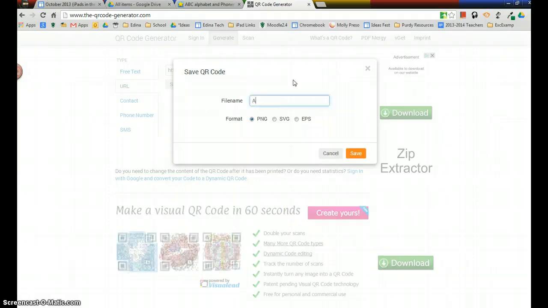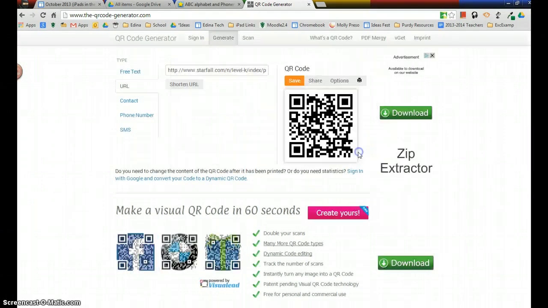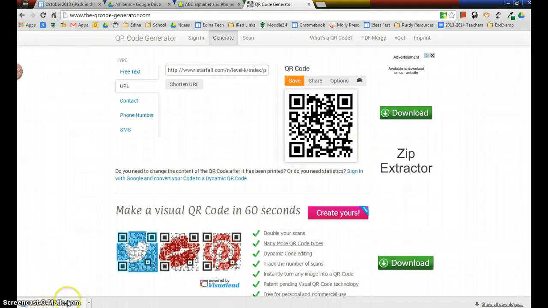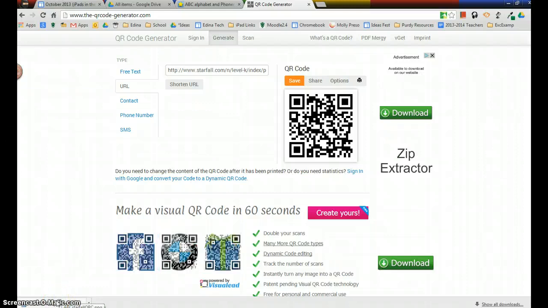It'll ask you to save it, and you'll click Save. Now, depending on what browser you're in, the way that it downloads is a little bit different. I'm using Google Chrome, and so it appears on the bottom left as a little download. It also will appear in your downloads.